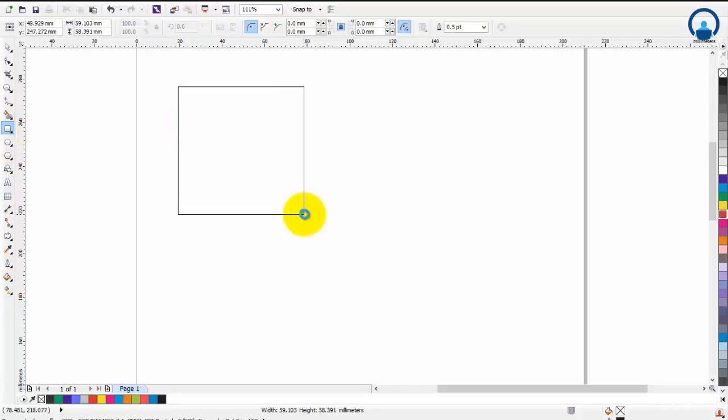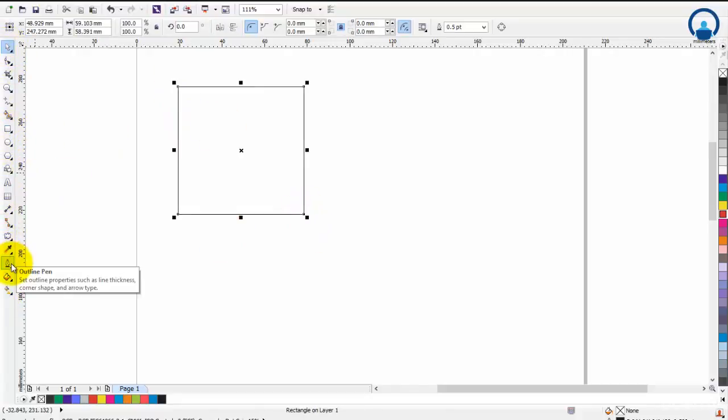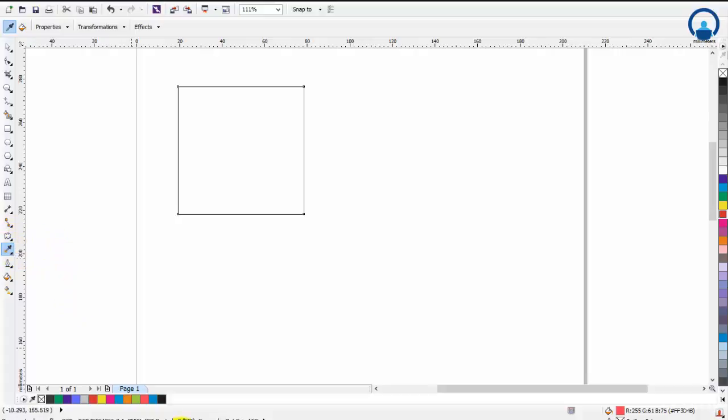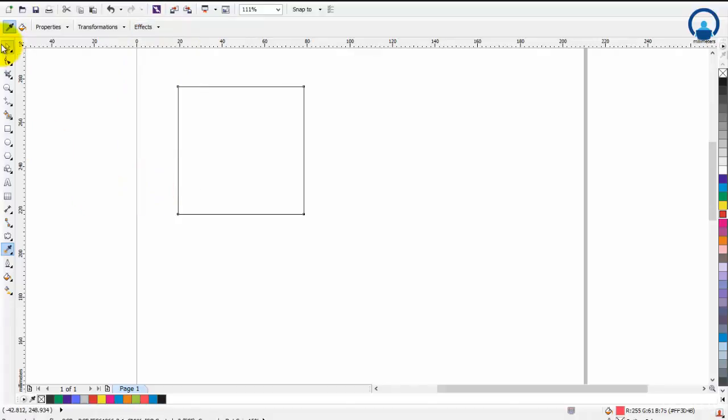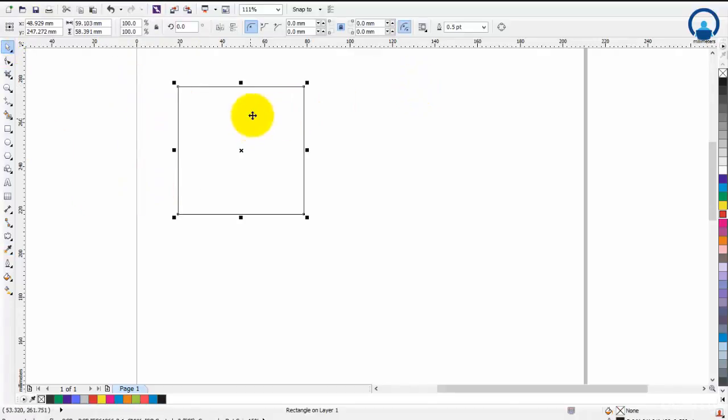So now I'll draw an object here. So in Attributes Eyedropper, in effect, these are some of the effects which you can copy from one object to another object. Okay. We'll see the perspective part first. Okay, we'll take this perspective. Okay, so for perspective, what you need to do is to understand.